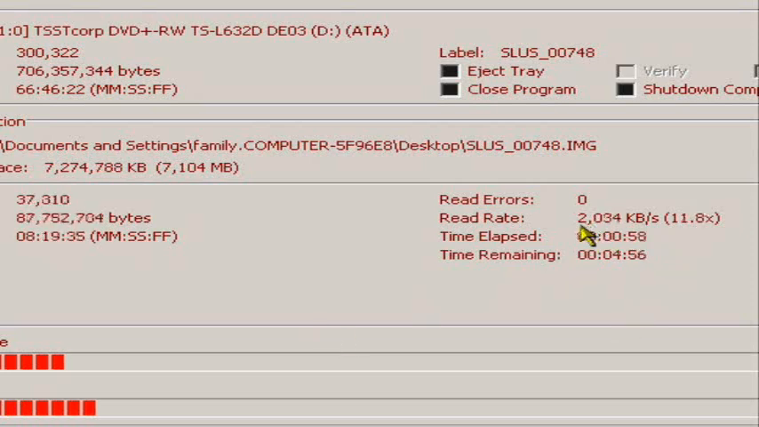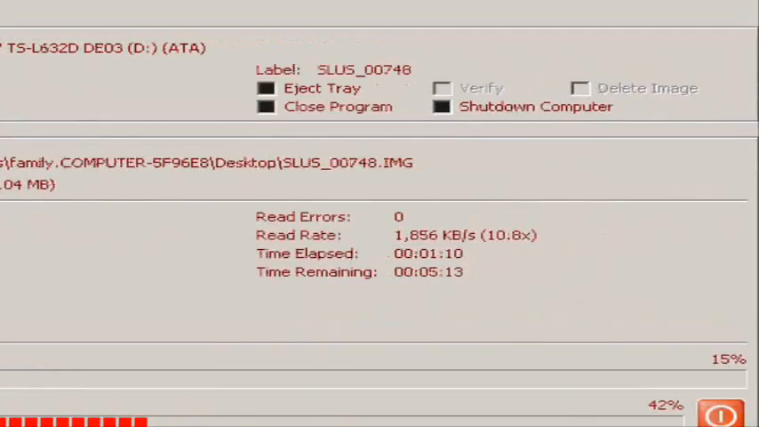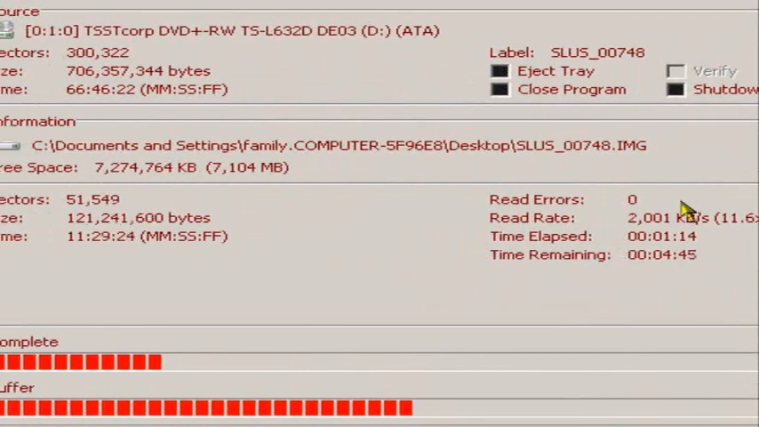A lot of times it will hit up to like 6,000, depending on how good the disc you're using is and how good the buffering is. As you see, it's only at 42 buffering now, so it does pretty well. This usually will hit pretty high, and once it does, it will go pretty fast. Once this finishes, it will close the program and eject the tray.